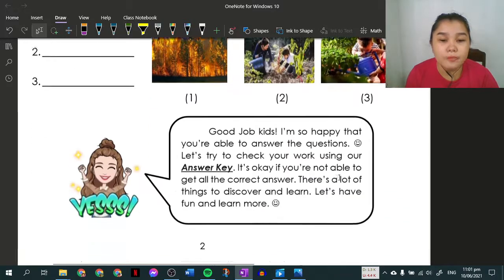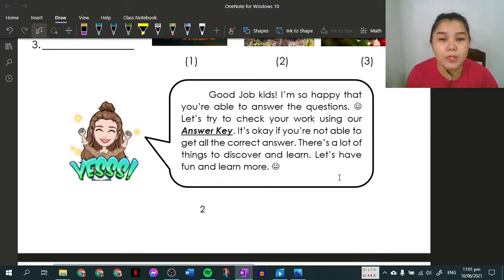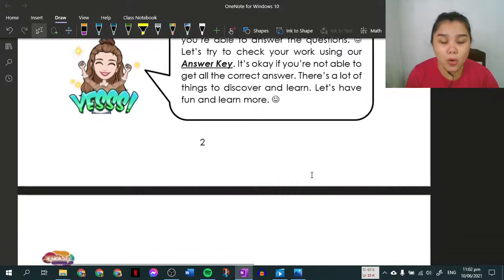And when you're done, good job, kids. I'm so happy that you're able to answer the questions. I'll be the one to check them. So it's okay if you're not able to get all the correct answers. And this is just the first part, the pretest. There's a lot of things to discover and learn. Let's have fun and learn more.